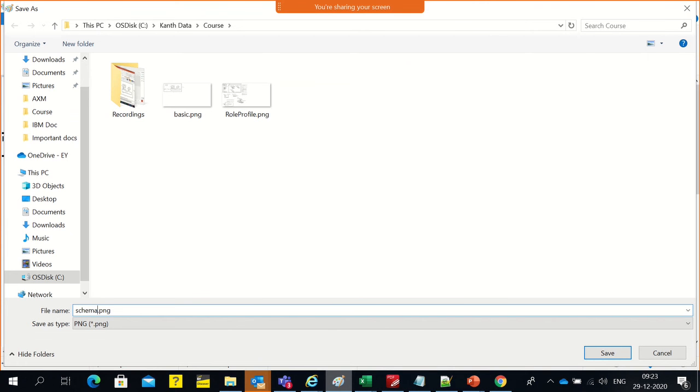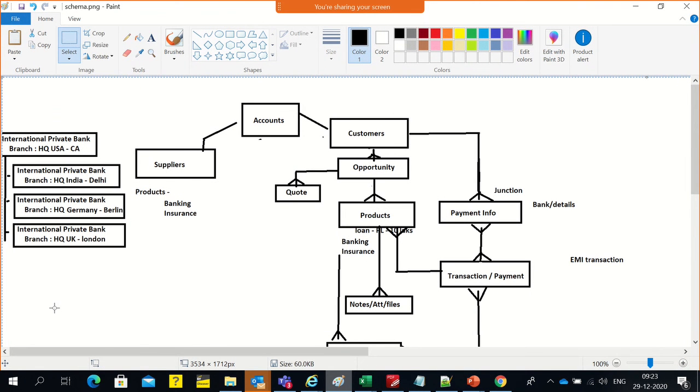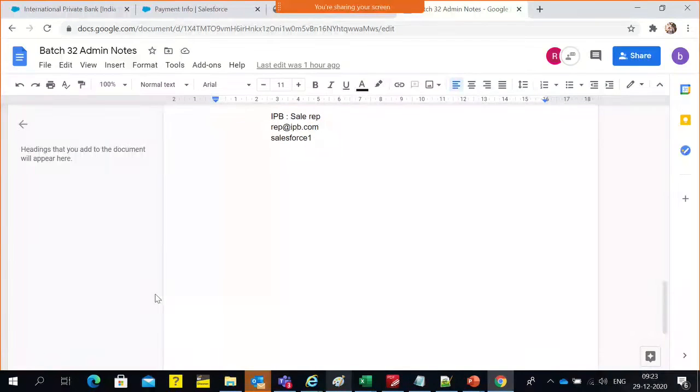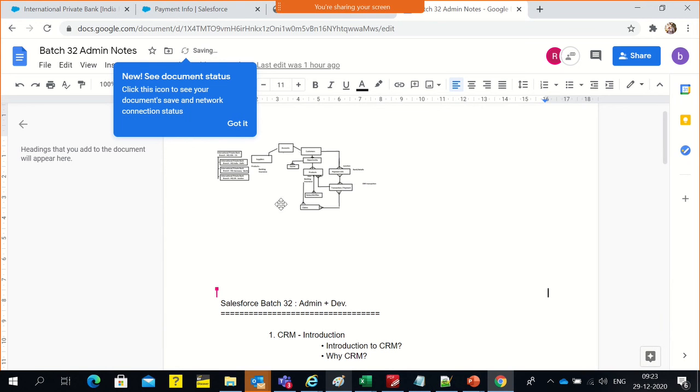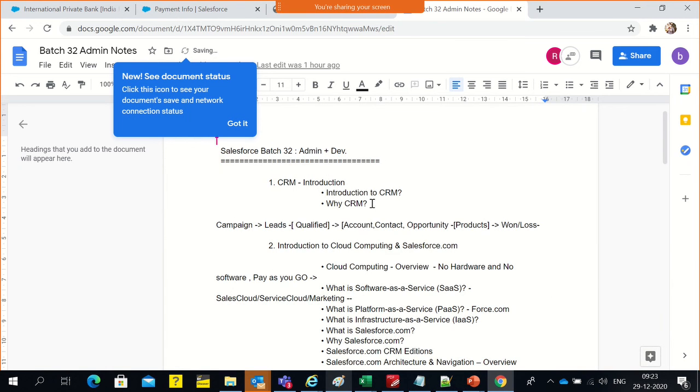Where I'm marking this as a schema here. Try to copy the schema and paste it here. So we're getting it.